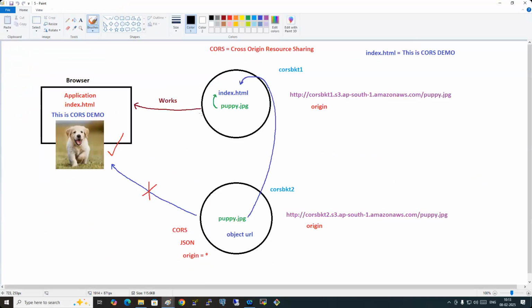Puppy. In this course, you know, by default here, if you access puppy, index.html is there. If you are calling puppy from the same bucket, this will work or not? But if you are calling from another bucket, will it work?